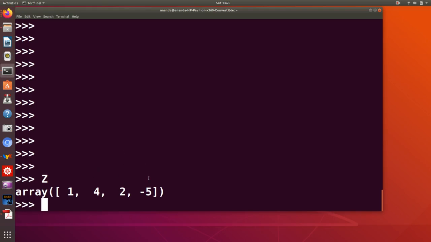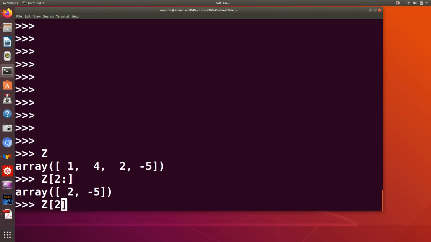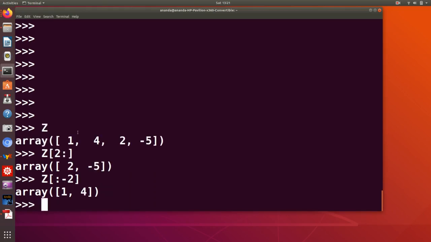So basically what you can do is this: you do z[2:], there is the slice, which is 2 and minus 5, that is starting at element number 2, which is this one, 0, 1, 2, and then going on till the end. On the other hand, if I did [:-2], I start at the beginning, drop the last two entries, and I get 1, 4. And if I subtract these two, I get exactly the differences that I want. 2 minus 1 and minus 5 minus 4.